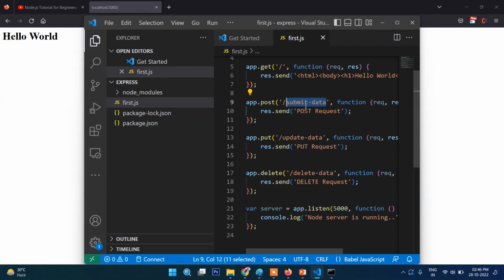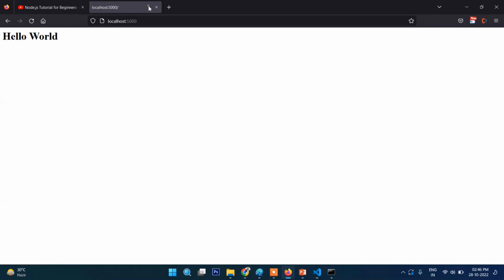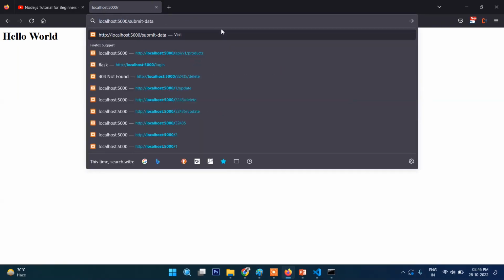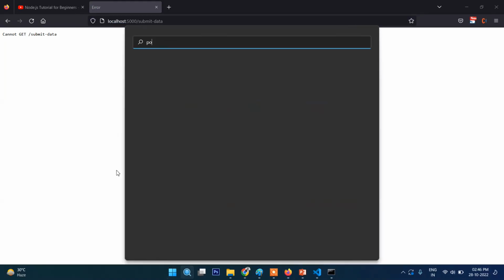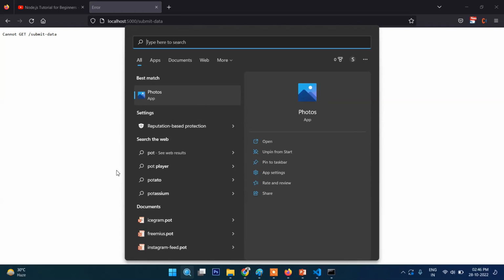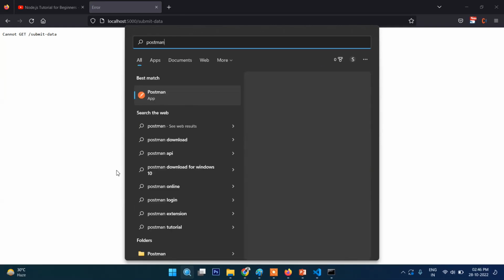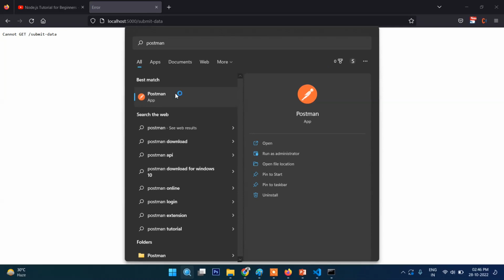This is also called an endpoint. Okay, slash this one, it will show you cannot get because we are trying to get this one. So what I will do, I will open Postman here. In case you have not installed Postman, you can download and install it. It's free. You just need to write into Google download Postman, and after downloading you can install it to test the API, REST API.